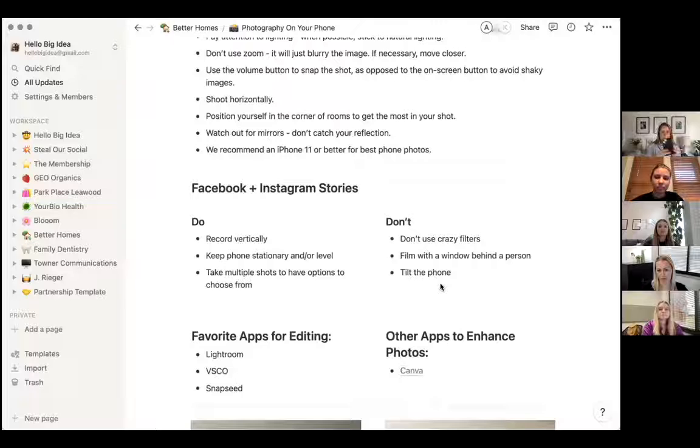Oftentimes we think, oh, this is going to be a better option if I just go like this, and it's not. It's confusing to your viewer. They feel like they have to tilt their head to understand, and I don't recommend it.